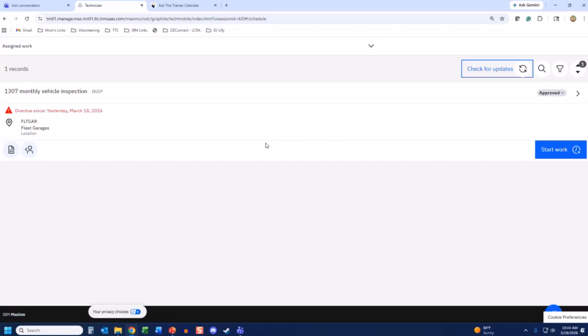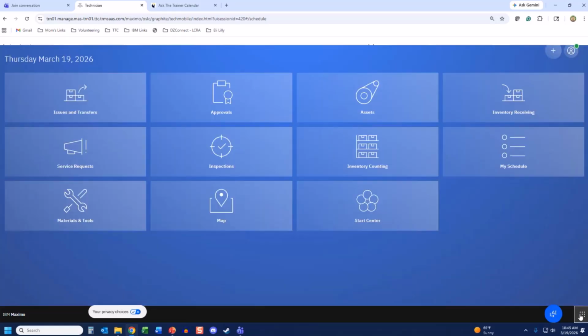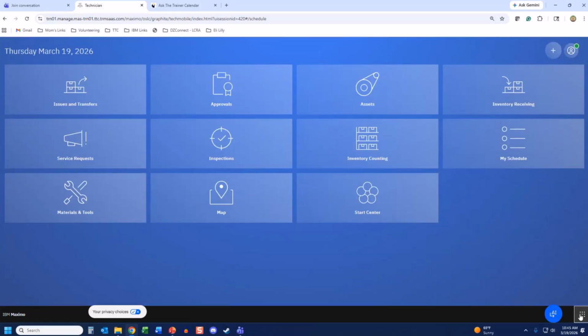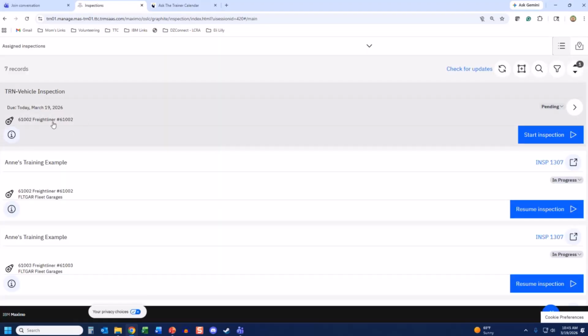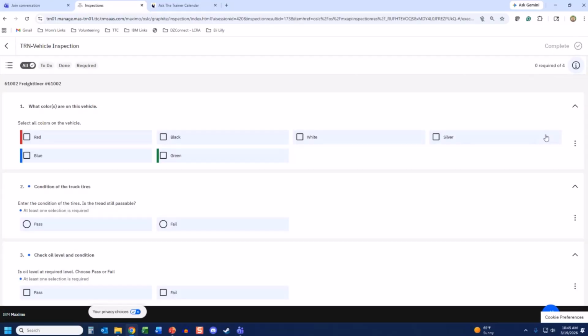And I'm going to run it through inspections just because that way you guys get to see exactly the one we just created. So here's the one we just created. I click on Start Inspection. And now you can see what the new questions look like. So this one here, select all colors on the vehicle. Maybe the vehicle is red and black and it has some silver. Now I can choose all three of those options.